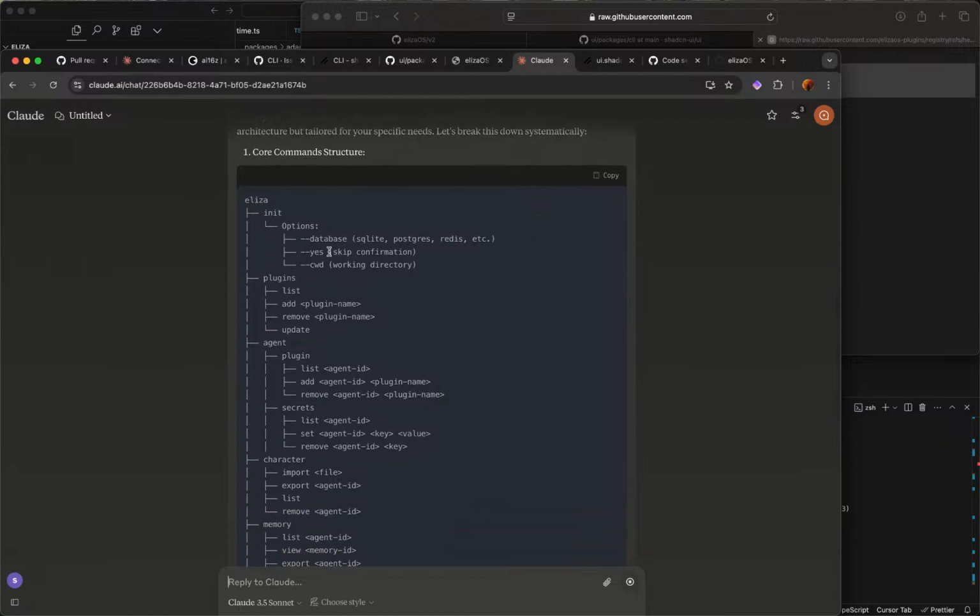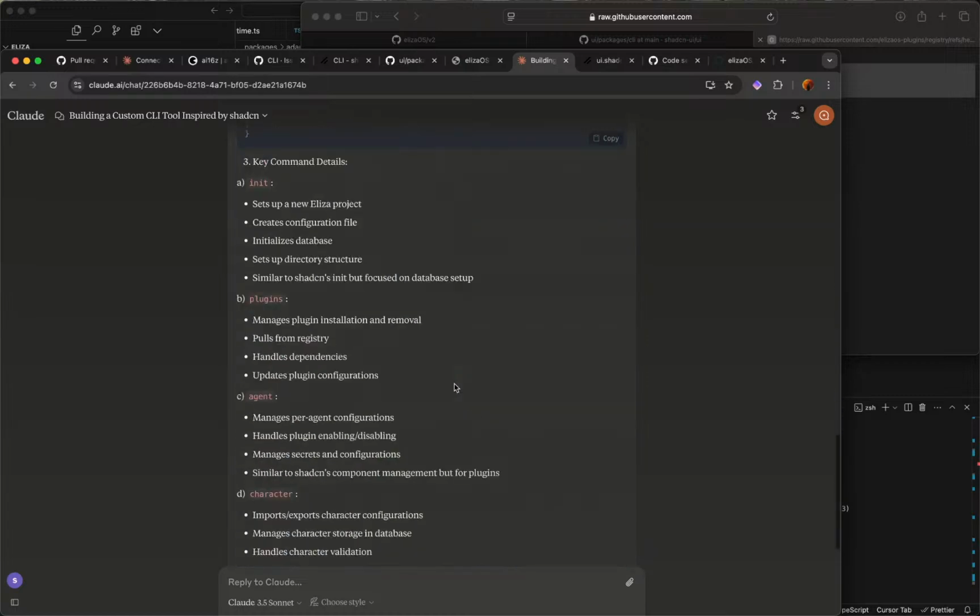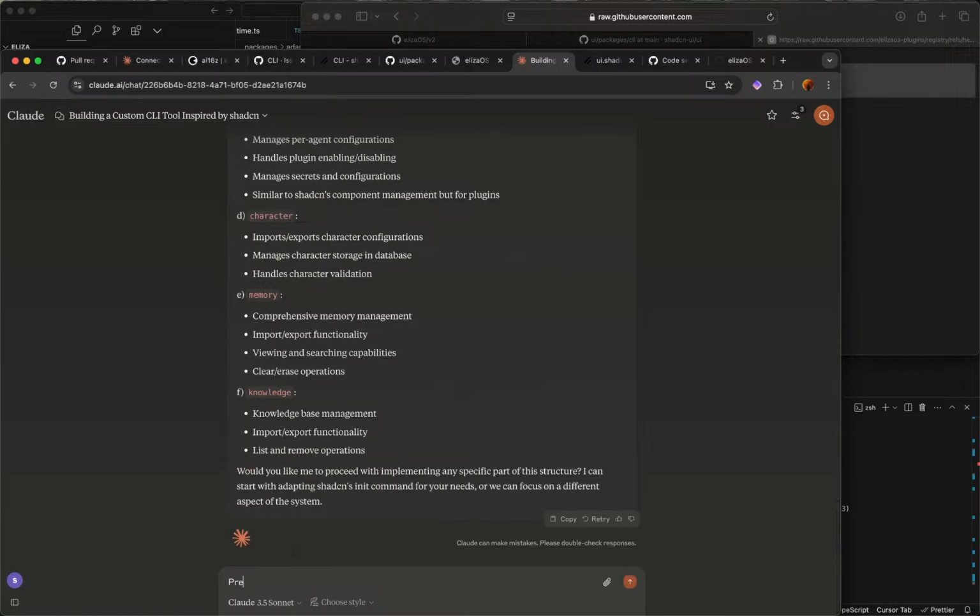Init creates a fresh one. Plugins, agent. We can add, remove, list plugins, add, remove, list secrets. I think pretty good.